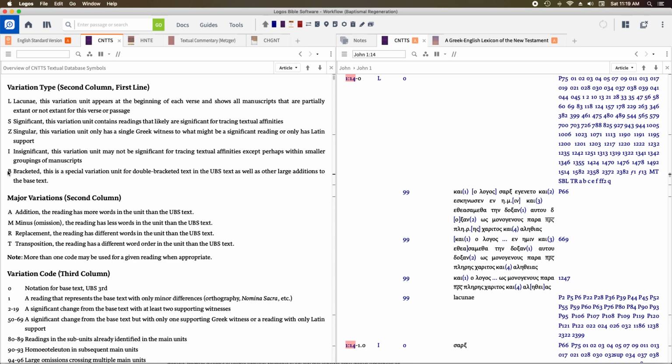Then your last type is going to be bracketed. Bracketed basically is portions of the text that were missing, and so they were put in brackets, or they weren't originally thought to be a part of the text, such as one of the most famous ones, the ending of Mark 16. We'll look at that hopefully, and also the woman caught in adultery in John chapter 7 is often bracketed. So that's usually for missing text or for text that wasn't considered to originally be part of the original. And so that's part of your second column here.